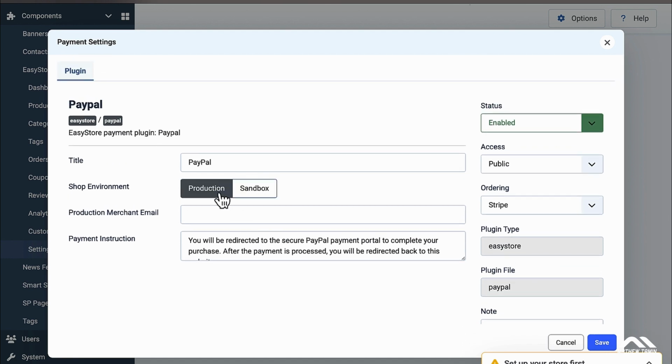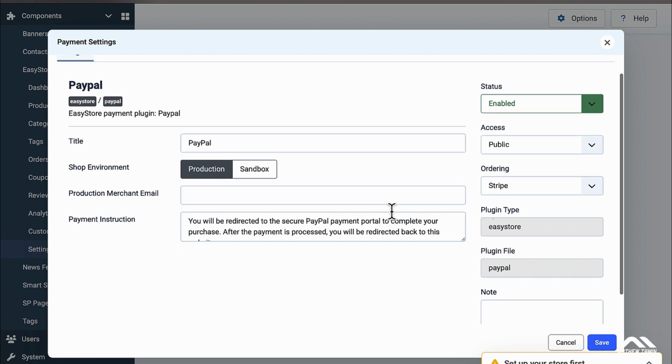So it's in production or is it in sandbox? You put in your PayPal email. Sandbox just meaning that this is not live yet. Okay, this is not live yet, but with this one is actually live when you put in production mode.